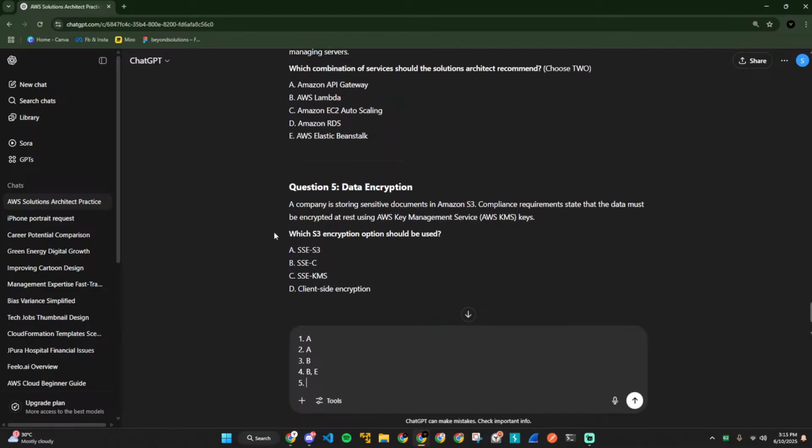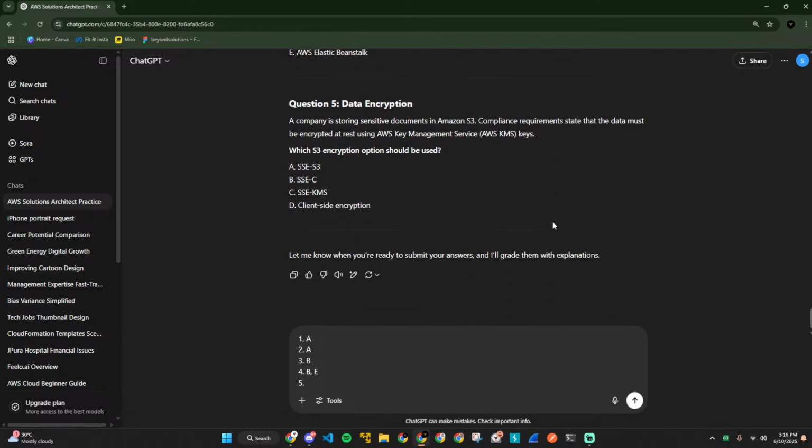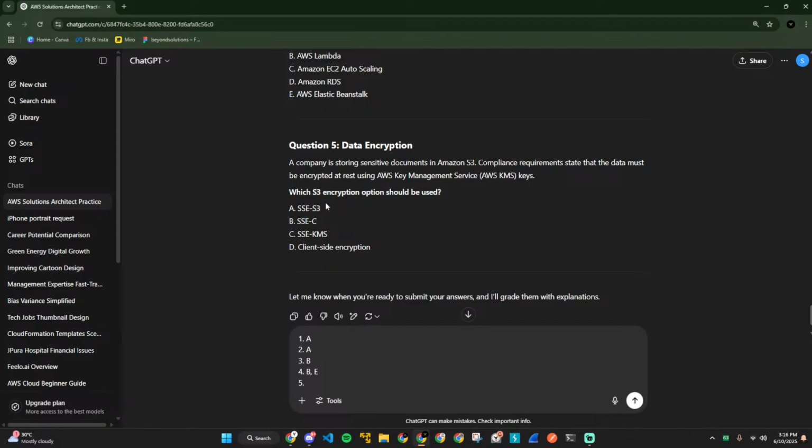Data encryption. A company is storing sensitive documents in Amazon S3. Compliance requirements state that the data must be encrypted at rest using AWS Key Management Service. SSE is a secure service. No, I don't remember what SSE is. It's not client-side encryption. I think it should be SSE-S3.